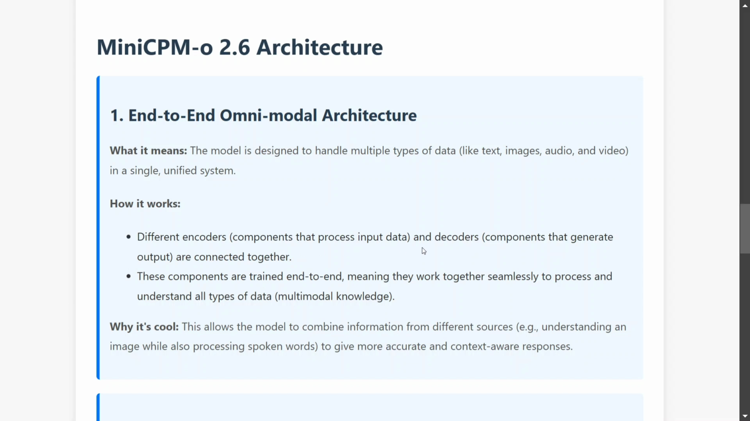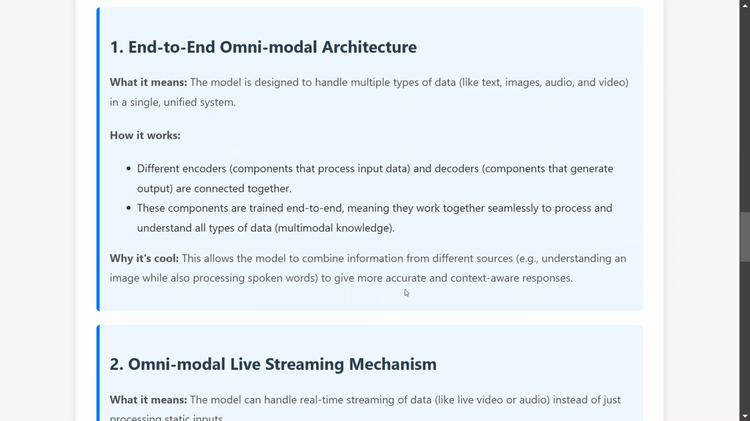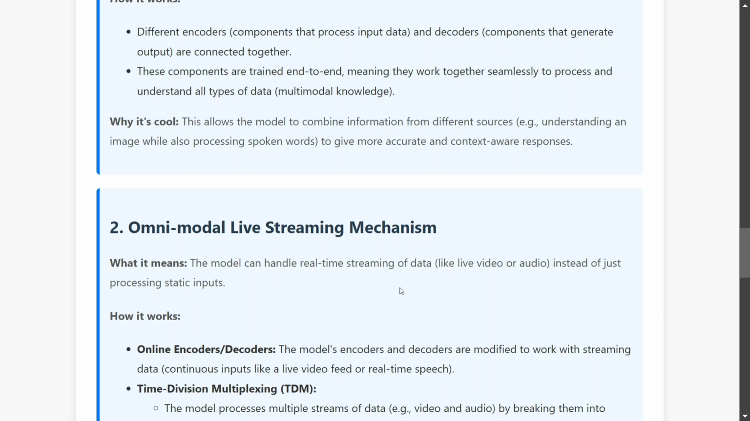So there are different encoders and decoders that are connected together. The components are trained end-to-end, meaning they work together to seamlessly process and understand all types of data. The best part being, I think it's one of the rarest models which supports all different types of inputs, and it's a true multimodal, I would say. Omni model live streaming mechanism.